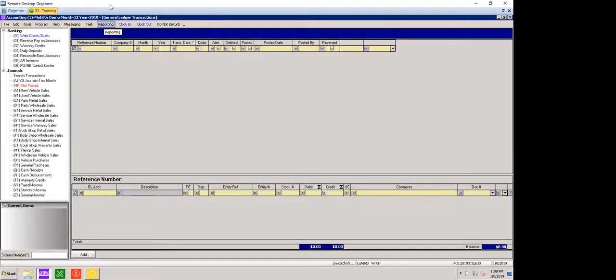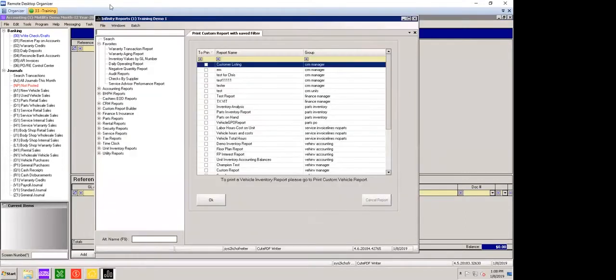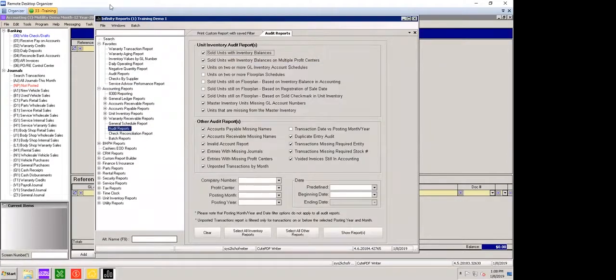What you'll do is start by clicking Reporting at the top of any module. Then within the Reporting module, open up Accounting Reports, and then click Audit Reports.